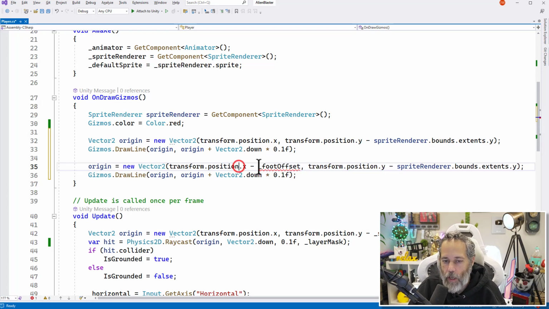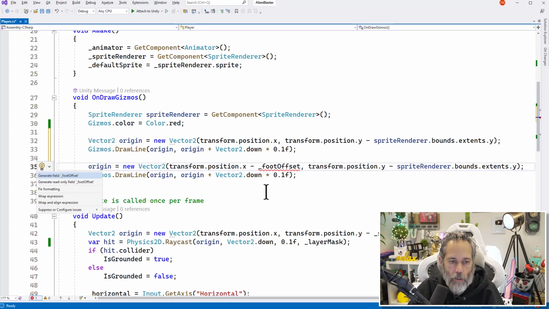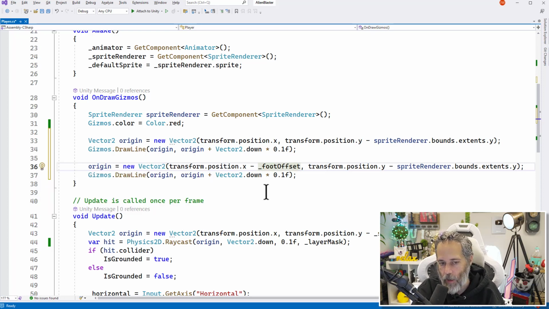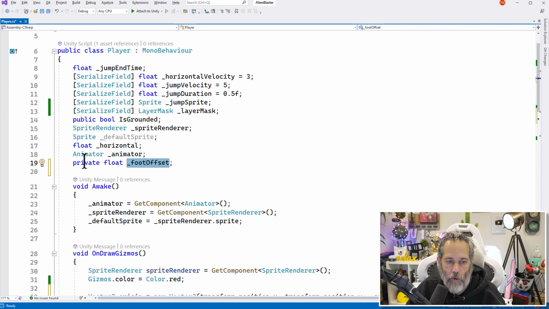This is going to be a floating point variable that we can adjust in the inspector so that we can determine how far out we want our feet to be at runtime in the editor and not have to guess in code. So this is going to give us a foot offset. We'll generate a serialized field for it by hitting Alt-Enter and choosing Generate Field. Oh, it didn't give me the serialized option. That's okay. We'll generate a field, hit F12, and then go add the serialized field attribute.